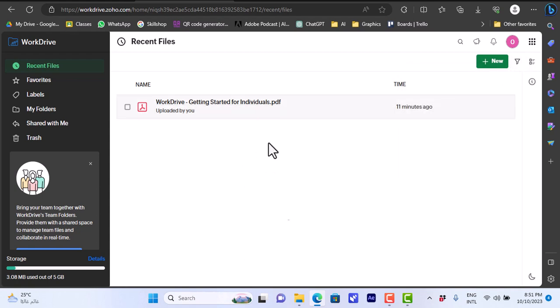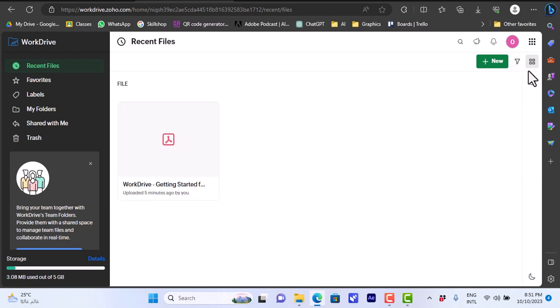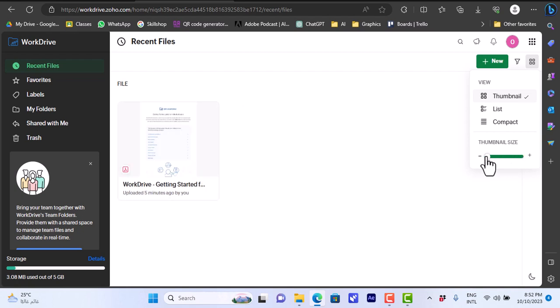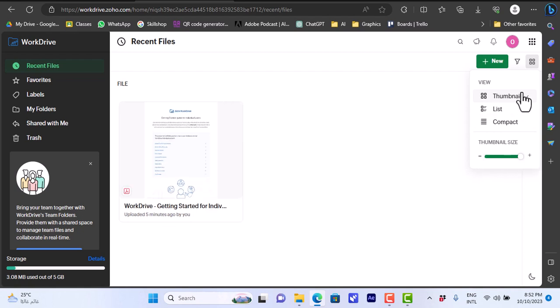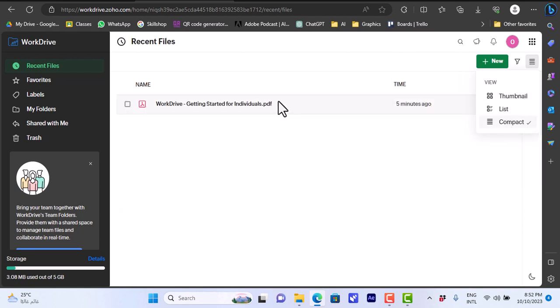I can filter if I have many files. I can filter them by documents, spreadsheets, presentations, PDF, images, audios, and videos. And I can edit the view here. So here they are in list view. I can make it a thumbnail view or a compact view if I want to. And I can here control the thumbnail size. So big, medium, or small size here. I can here choose the compact view to make the list even smaller.